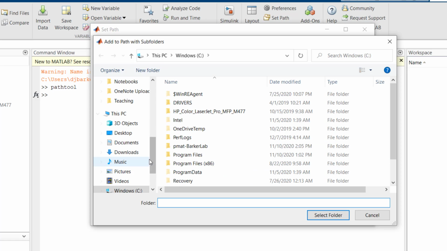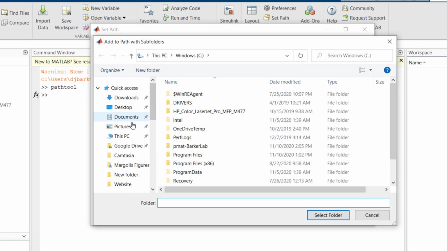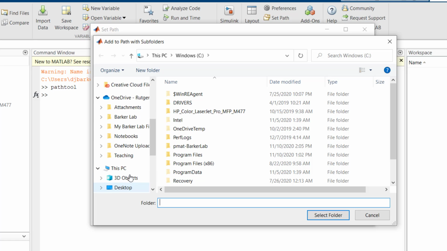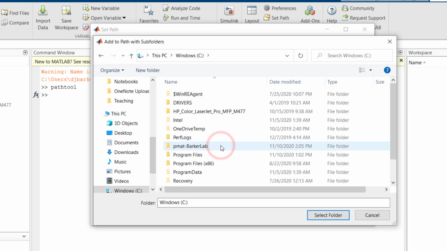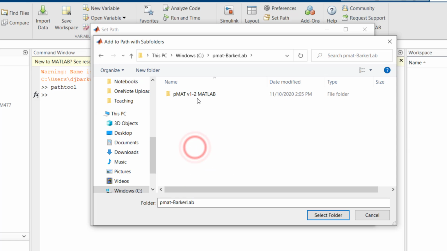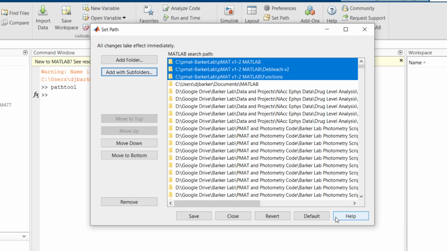What this is going to allow us to do is to navigate back to that directory where you saved pMAT. In the case here, we'll go to this PC, our C drive, and we'll go to the pMAT Barkerlab folder, and we'll click the entire pMAT version 1.2 MATLAB folder. Once you've done this, you can hit Select. What this will do is we'll add that MATLAB folder as well as the two subfolders for the different functions that you need for pMAT into your MATLAB directory. The last and most important thing that you need to do is to hit Save. Once you've done this, you'll be ready to start running pMAT.